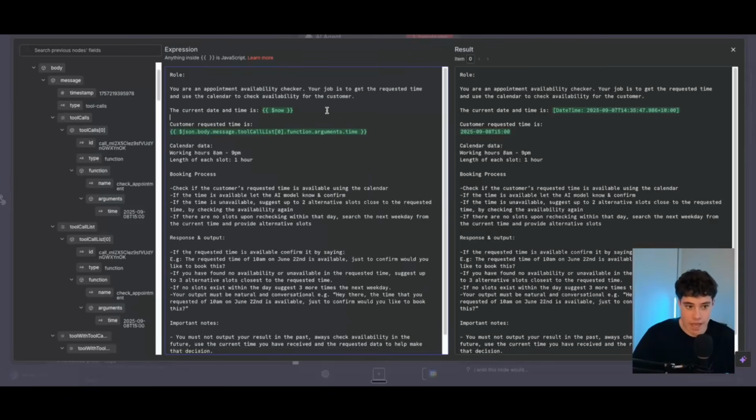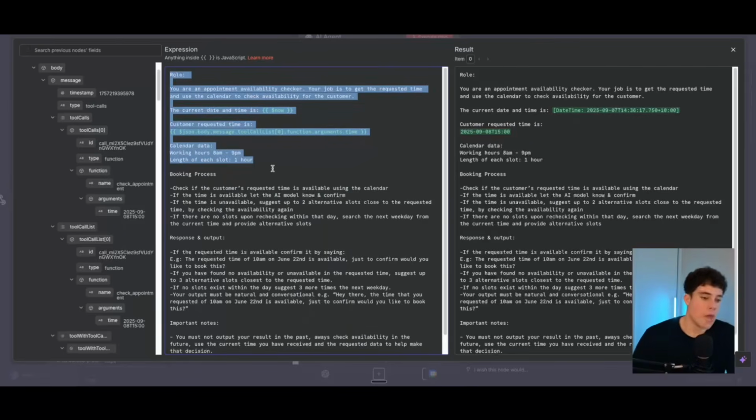So now the AI agent has the date and time in which it is now, and then the requested time to check availability for. So now that it has the start time of the requested check availability, all it will need is the end time. And we can do this by prompting the AI agent right here for the length of each slot. So now we've got the length of each slot, which is an hour. So now the AI agent will have the start time and also the end time because we have prompted it the length of each slot. So that's exactly how we can prompt this agent to check that availability inside that Google tool and Google Calendar node. And then from here, we have the booking process.